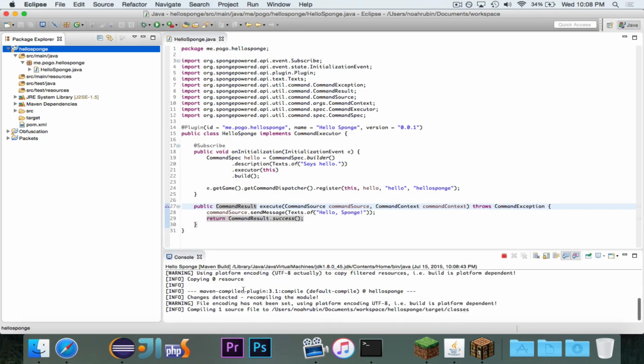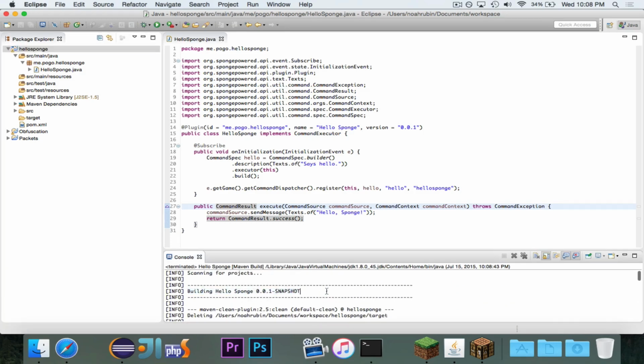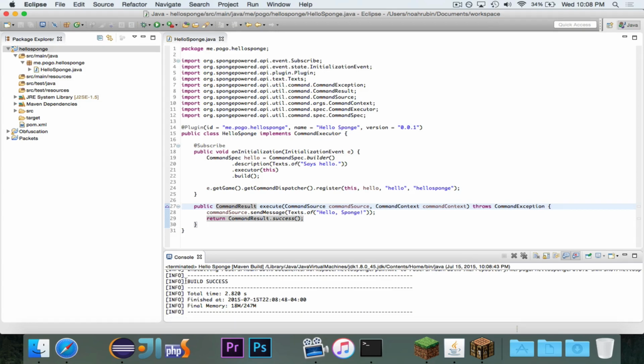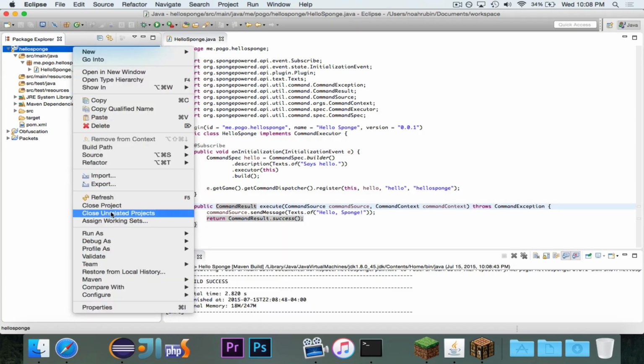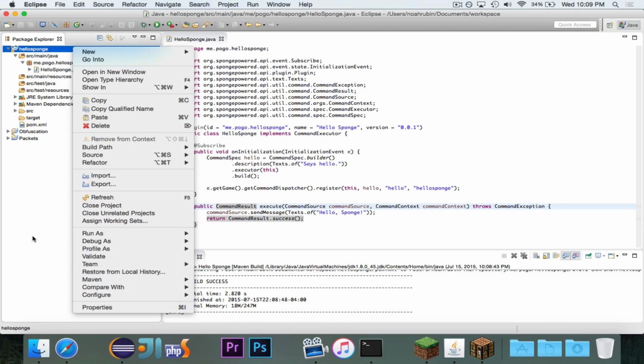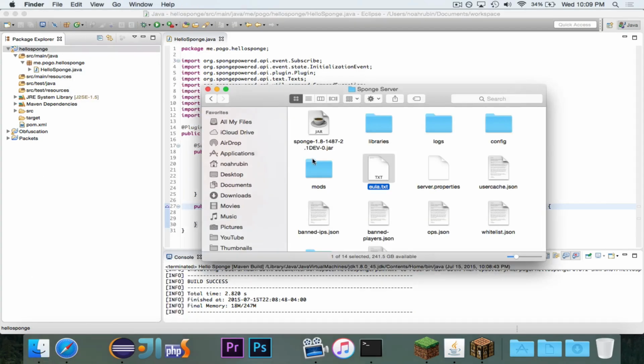And you're going to watch it right here. It's going to say it's building Hello Sponge, and it should be pretty quick. You'll see it said build success, and it only took 2.8 seconds, so not bad. And where exactly did this build? Well, we'll just, I guess, find it ourselves.